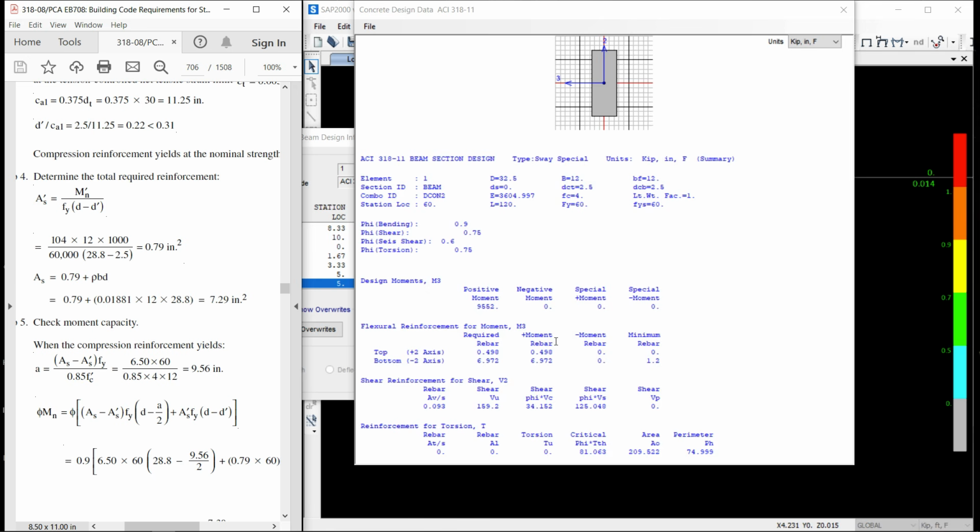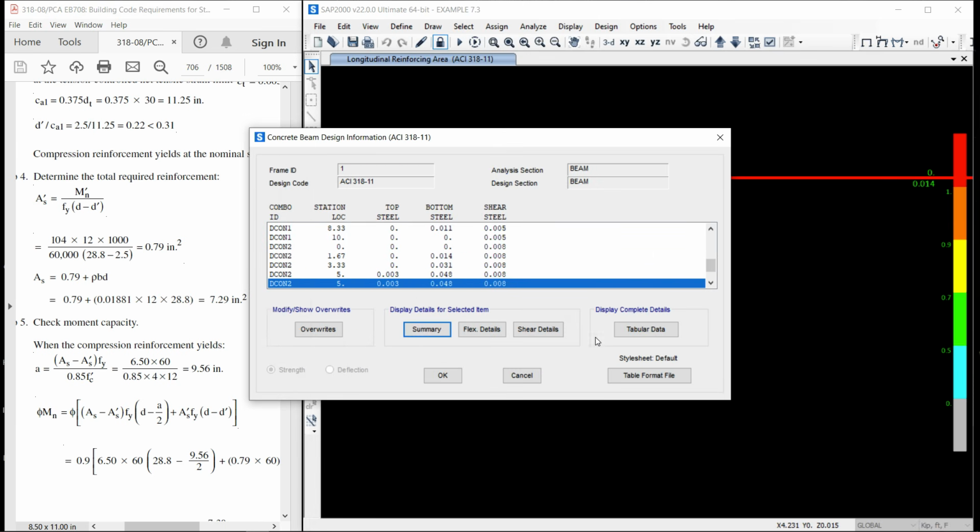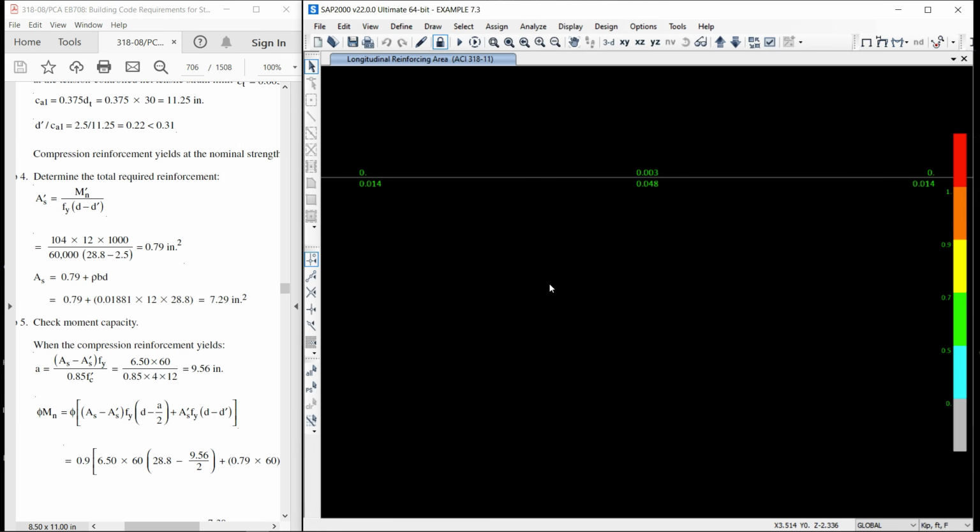So that means the results are also conforming, and we will select the same bar size, although there is a slight difference here, but we are satisfied with the result. So this shows that the SAP results are perfectly in line with the manual calculations.